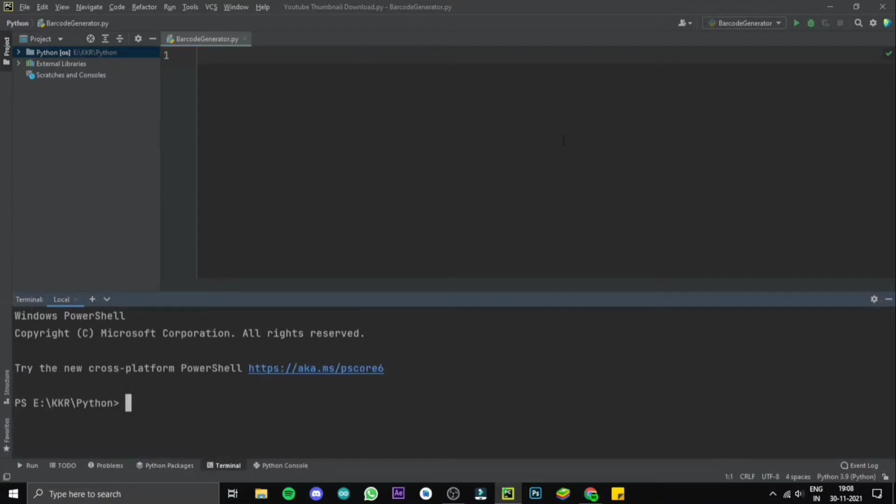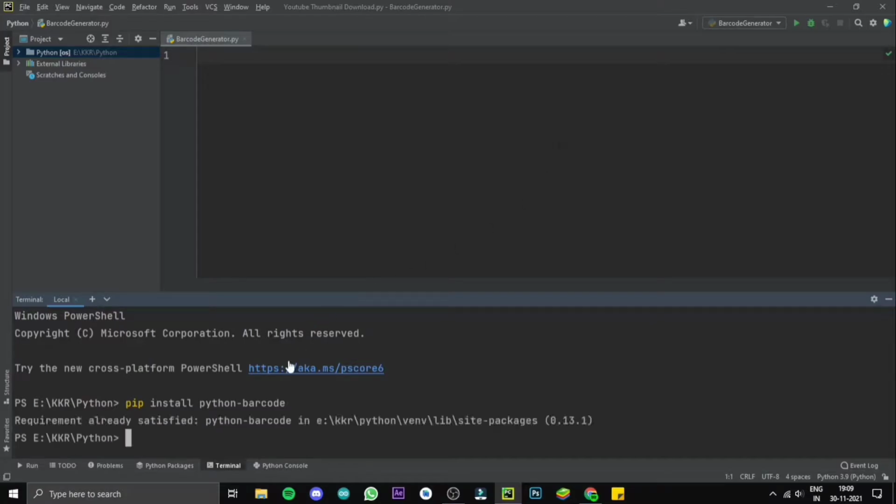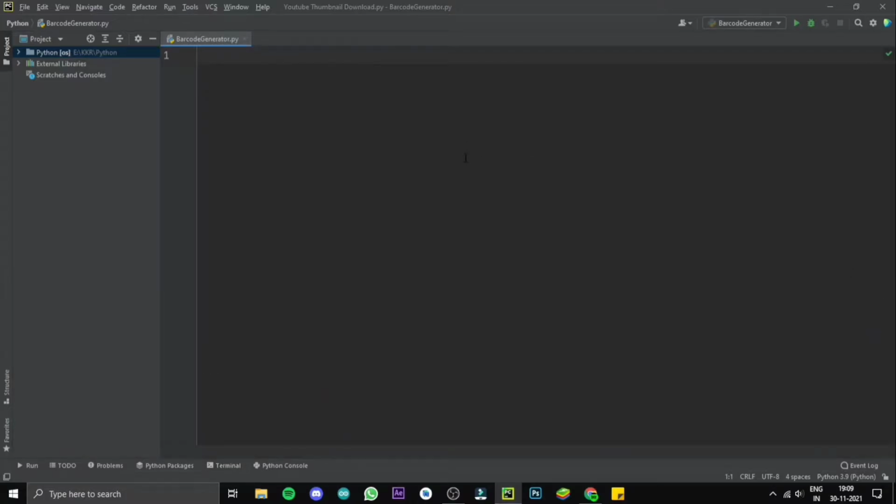Okay, let's move on to our terminal and give a command to install the library: pip install python-barcode. That's the syntax to download the library. I already downloaded it. After downloading the library, we need to import it. So just use the import keyword. Import barcode, which is the name of the library. And then we create a variable called data. We will fill it later.